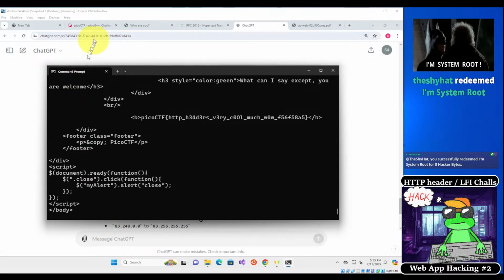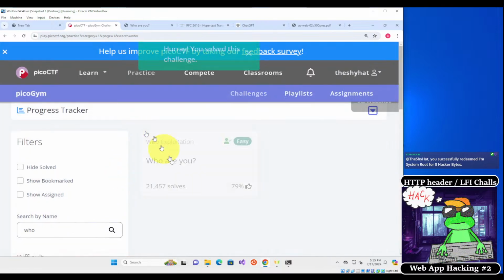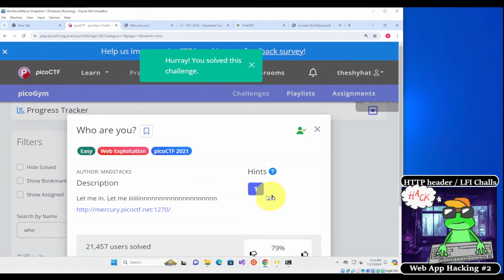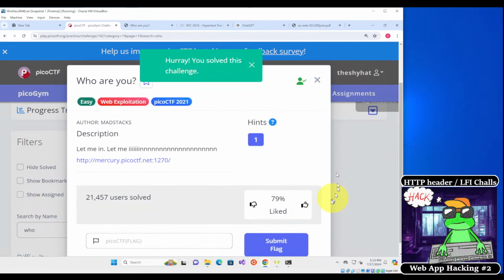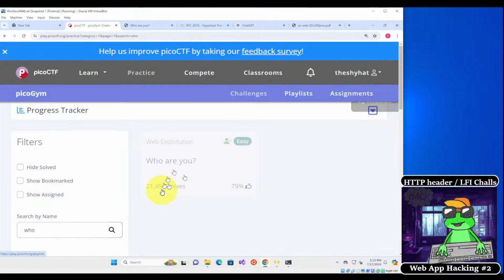Okay, so we go back to the challenge and we paste this in and submit, and it is done. Okay, so let's click upvote on this challenge to show appreciation. Although this was a heck of a challenge. Required a lot of searching around. Okay. Cool. All right, so that's the end of today's challenges.